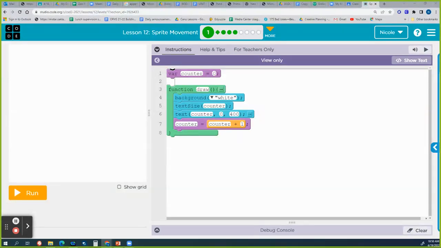Somebody go ahead and either put in the chat or it's going to show a counter pattern. Okay, maybe. So again, text size is counter, text counter 0 to 400, counter equals counter plus 1. So as I run the program, again, it's going to be some kind of counter pattern. Sure, let's see what actually happens. So go ahead and type in whatever your prediction is, and then we're going to go ahead and run the program.